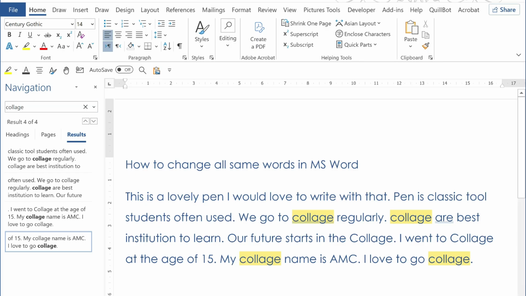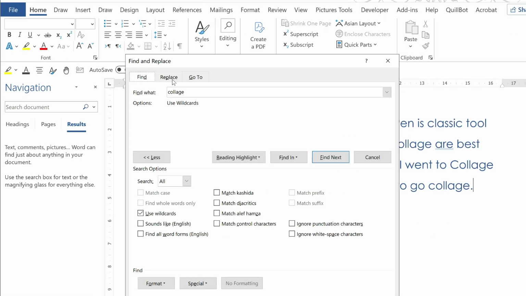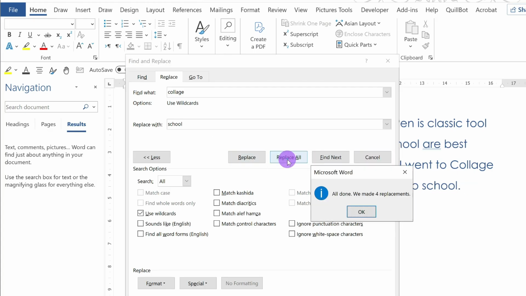Now while they are highlighted, go to the Home tab and click on the Replace in the editing group. Now click on the Replace and in the Find Word box you need to type the word college, and in the Replace with box you need to type the new word which you want to replace, for example school, and click Replace all.